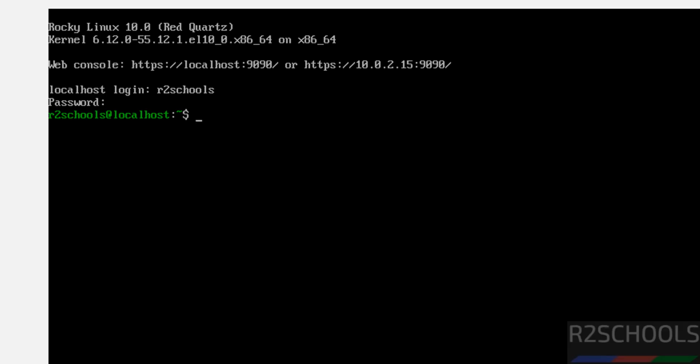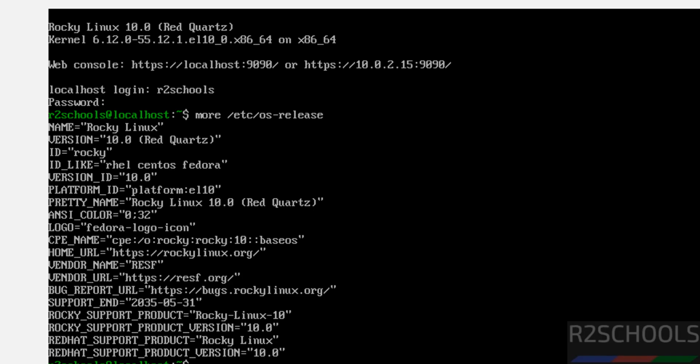And also see here, we are connected to Rocky Linux. Now you can also verify the same by running more /etc/os-release. See, you got the same.